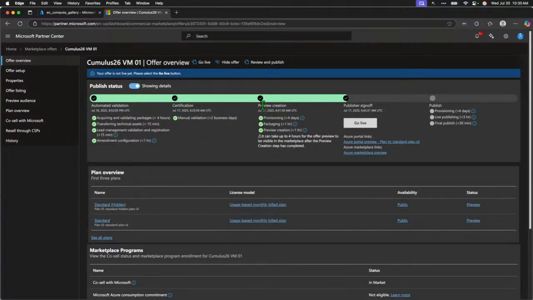Now we go through, assuming we pass these steps, private creation, or preview creation, pardon me. What that means is that the marketplace is effectively creating a little sandbox for you, a pre-published testing area. This can take a little while as we provision that little sandbox for you. Now that we have passed that, we stop the publication process at publisher sign off.